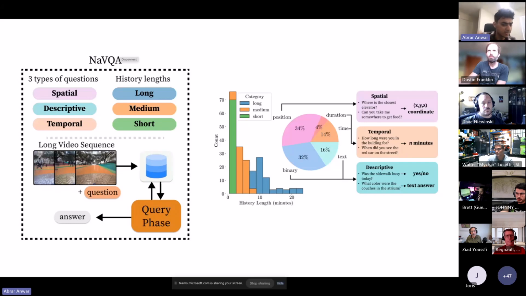We try to ask 3 types of questions. Spatial, like where is the closest elevator, or can you take me somewhere to get food? The robot should be able to respond with an XYZ coordinate that tells us this is where you should be. Then we also have temporal questions like how long were you in the building for, or when did you see the red car on the street? Or descriptive questions like was the sidewalk busy today, yes or no? Or questions with text answers, like what color were the couches in the atrium?